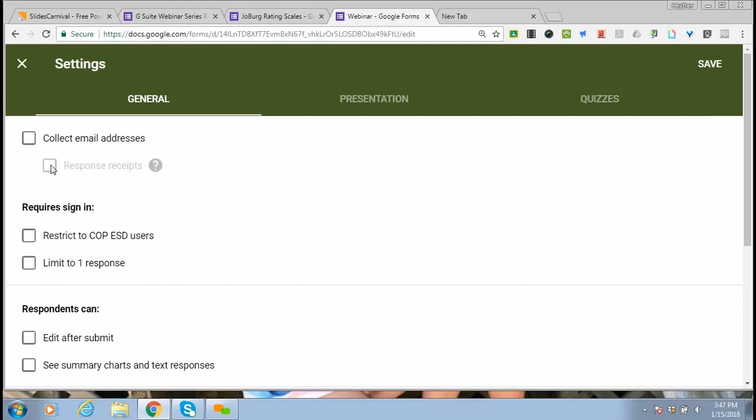You can also give people, so if you're collecting email addresses, then you can also click this, give them an email that says thank you for submitting your form. You can require people to sign in, and you can also limit to just one response so they can't answer the form multiple times. And then you can also give respondents the option to edit after they submit, or down here to see summary charts of all of the people that have submitted.